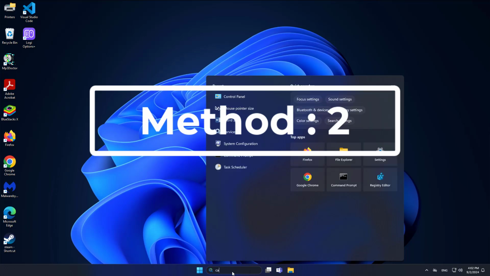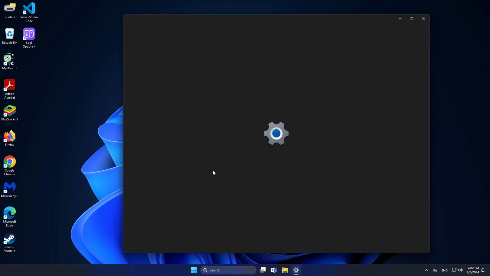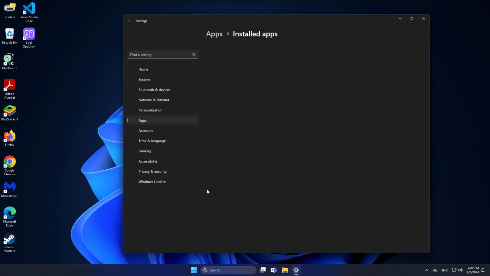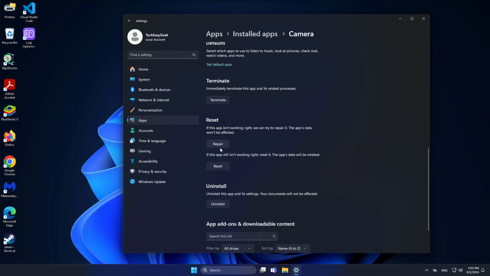Second method is type camera in Windows search bar, right-click camera, click App Settings. Repair and reset.